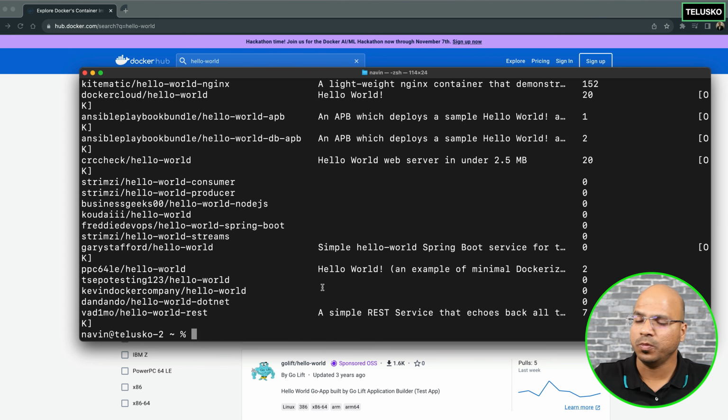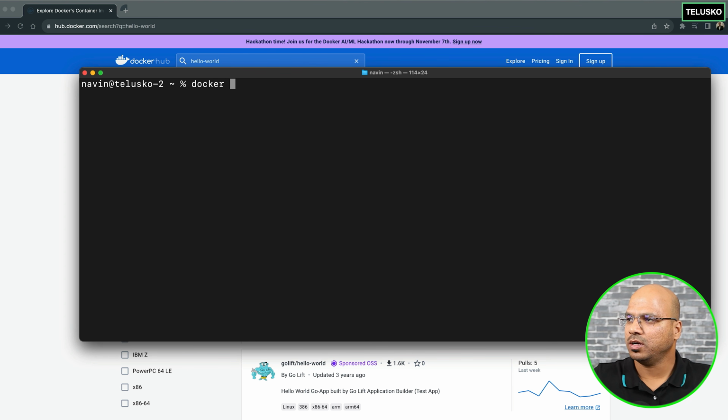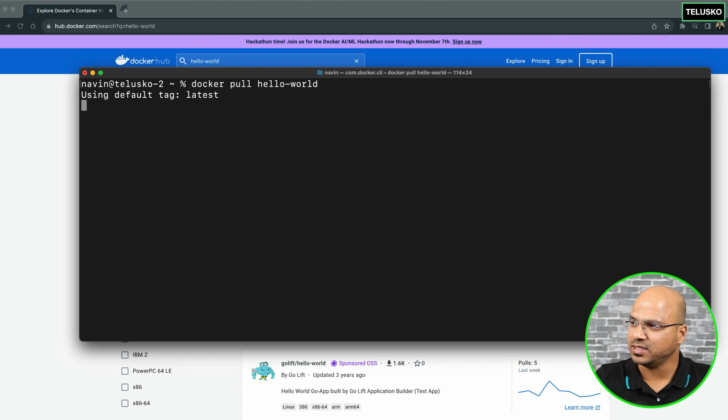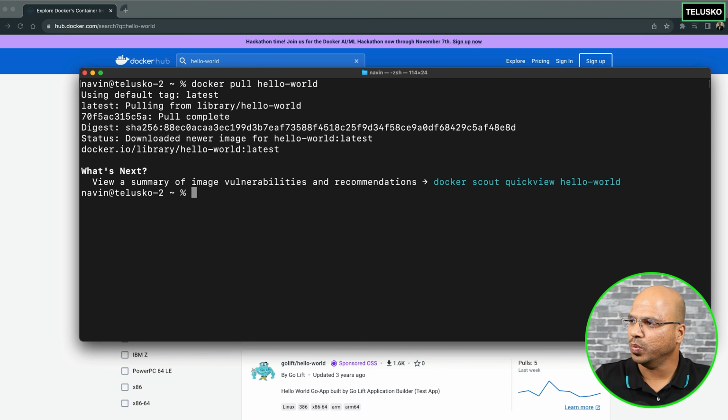Next step is to pull the image. So I will say Docker, we can use something called pull to pull the image. I will say Docker pull hello world. Now what it will do is download the image from the registry. So when I say enter, it says using the default tag latest and is downloading it. It will take some time. It says pulling from library hello world, pulling is complete, and that's done. So simple, right? So pulling is done, and let's verify that from the images.